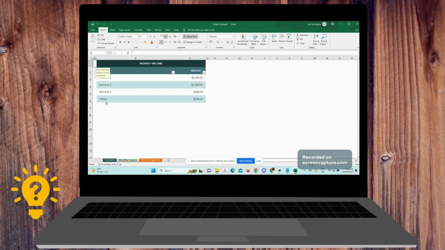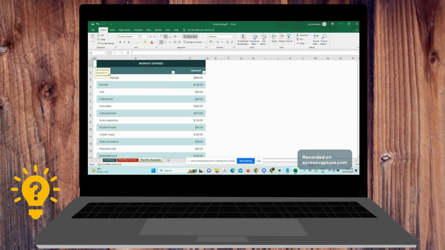If you see on the next tab, there is the monthly income. You can input your income here, and you can also designate which income that is. For example, from salary, or in your business, or anything else. And on this other tab, you can see the monthly expenses.